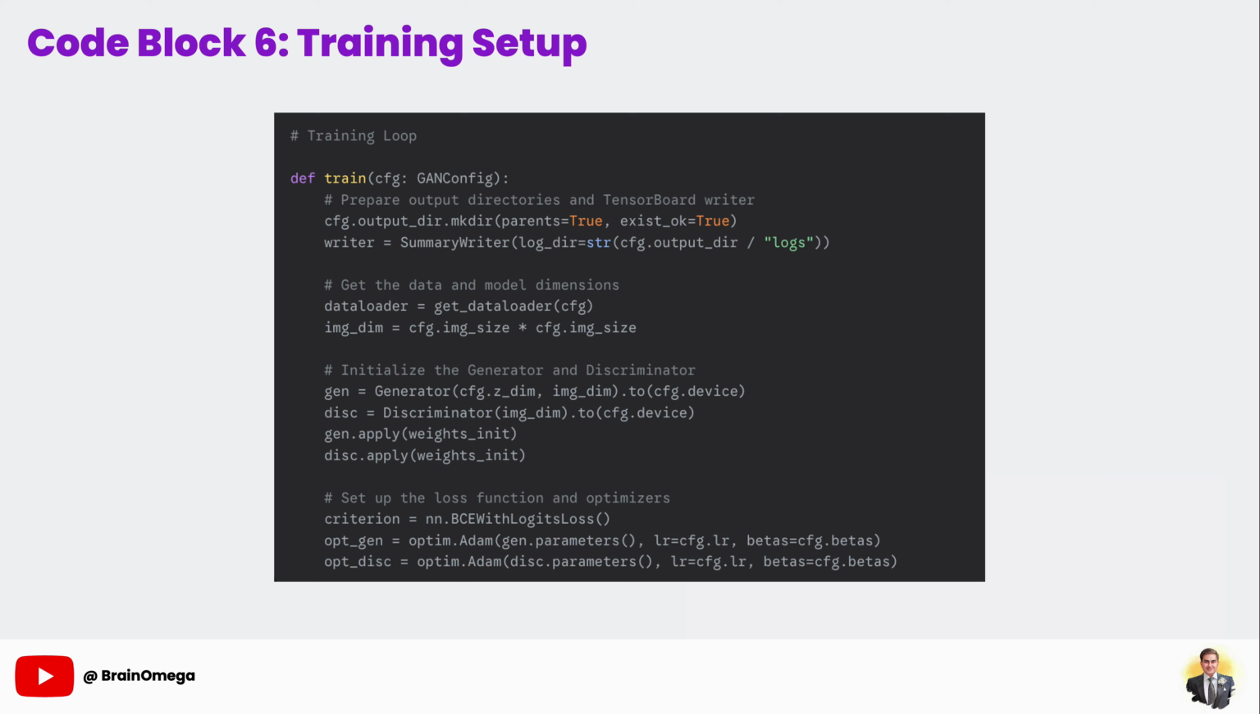Next, we call our getDataLoader to get our data iterator, and we initialize our generator and discriminator models, making sure to move them to the GPU with cfg.device if one is available. Then, we immediately call apply weights init on both models. This is where we use our helper function to set their initial weights according to the best practices for GANs.